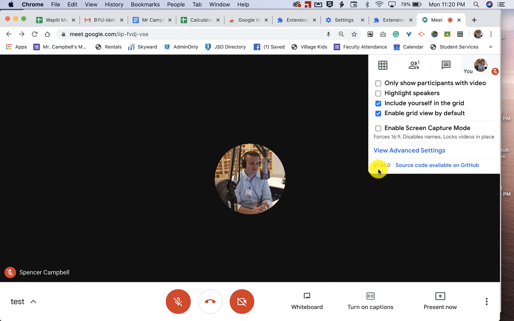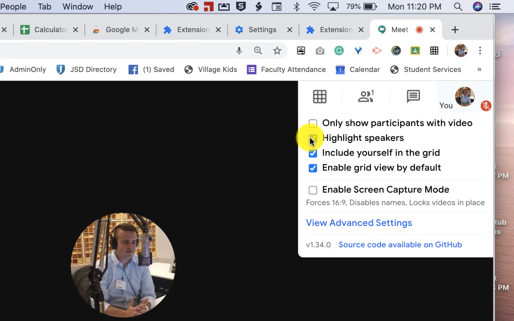So the newest version is the 1.34. You can only show participants with video. You can highlight speakers, which then just puts a little blue box around whoever's speaking. You can include yourself in the grid. You can enable grid view by default. That's how I usually have mine set.